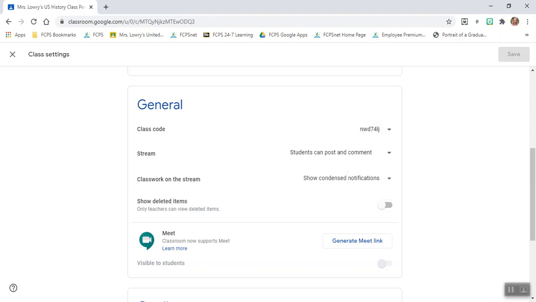This option here is important under the stream. It defaults to students can post and comment. If you do not want your students to be able to post and comment on the different announcements and assignments that you post, you will want to go into the drop-down menu and either select students can only comment or only teachers can post or comment.